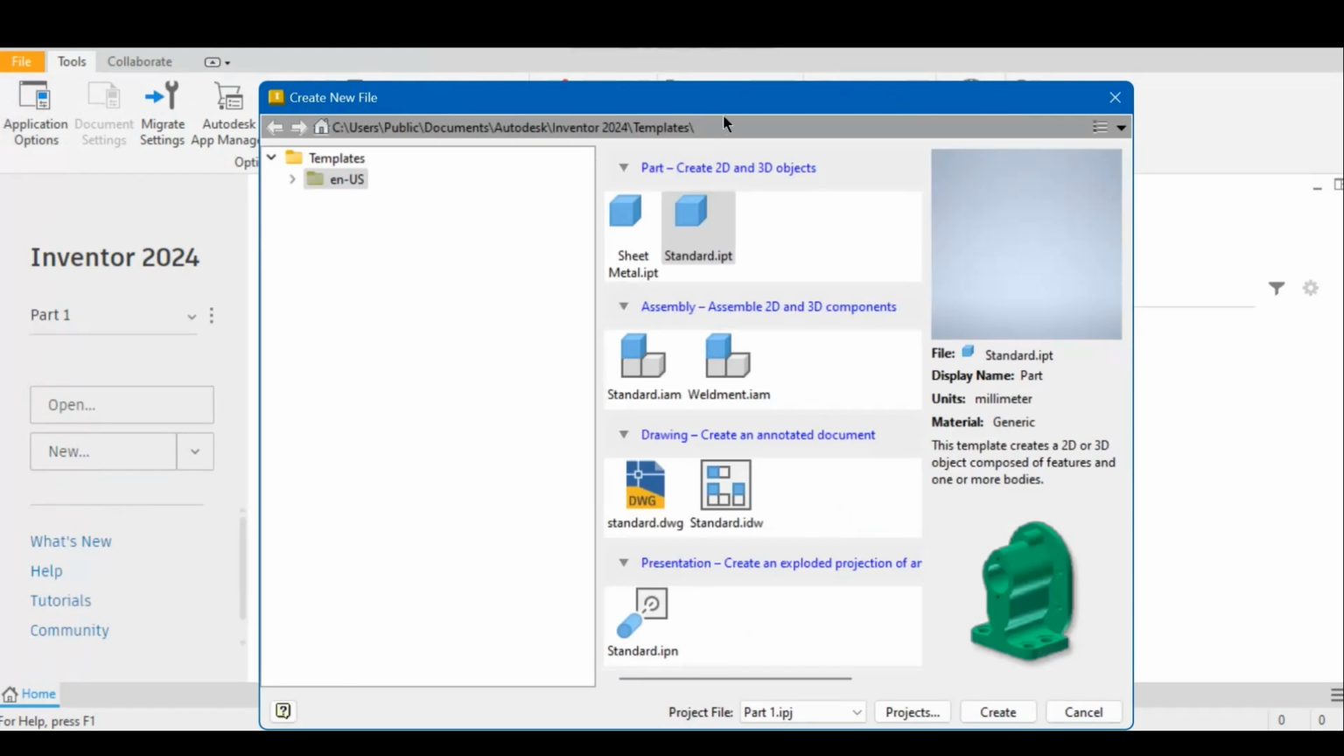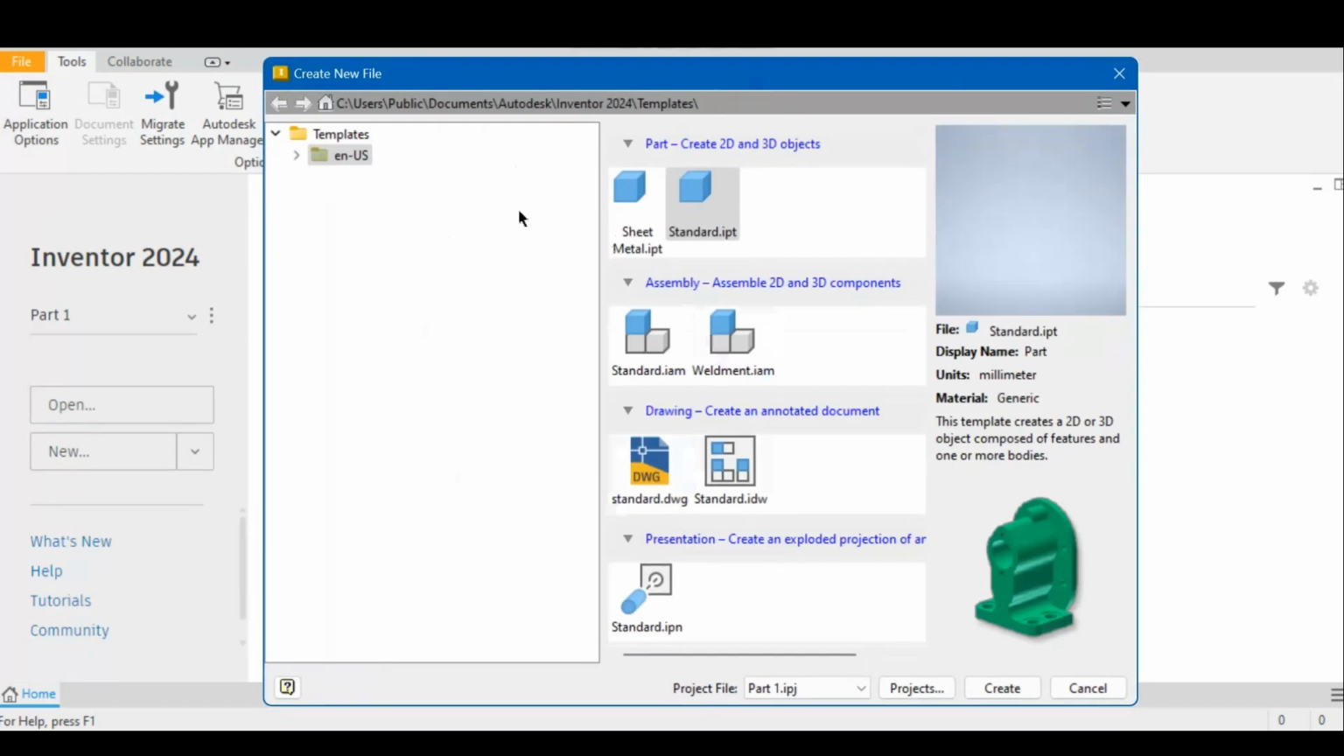Once you've done that, you'll see this pop-up window appear, and you can then see that you can create 2D and 3D objects, even assemblies and drawings as well. But for today's tutorial, we'll stick to creating 2D and 3D objects, and for this, we are going to select the standard.ipt file, and then at the bottom of your screen, we'll click on Create.